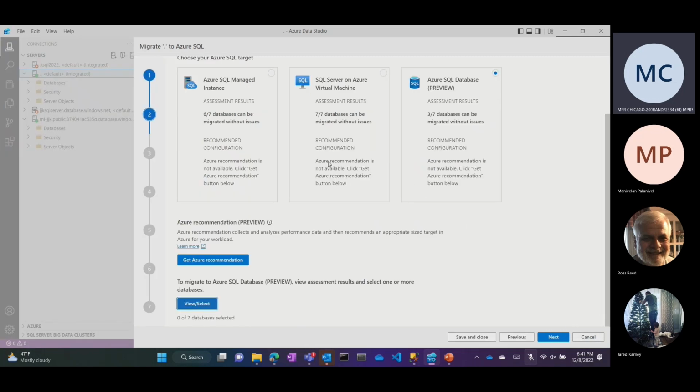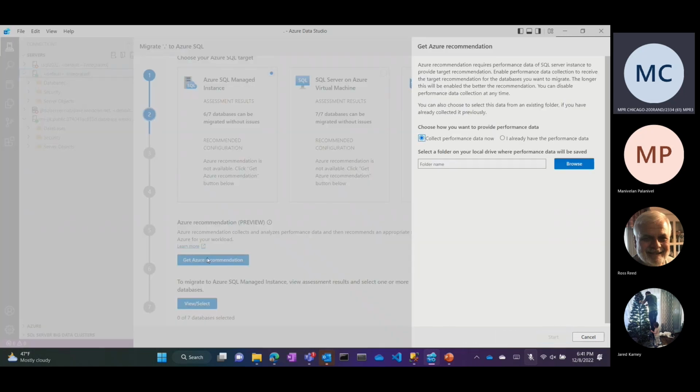I'm going to cancel out of here. I'm going to come back to Azure SQL Managed Instance. I'll show you what happens if I click on Get Azure Recommendation. Again, still in preview, but I can tell it to save performance data from a particular folder, or if you already have it, which the documentation can tell you how to get, you can just browse for those files and let this thing assess them.